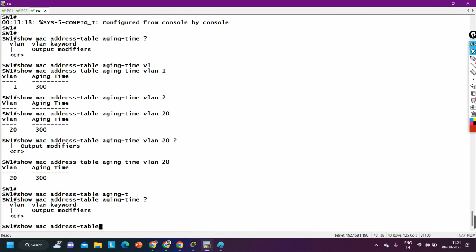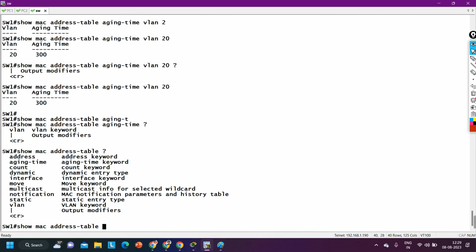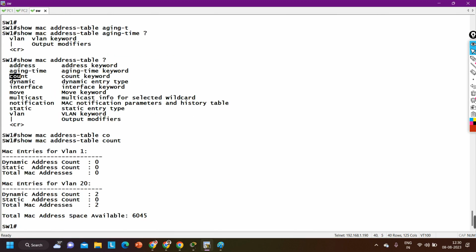The rest of the command is show MAC address table aging time, and then I don't have any option. If you don't have any option on real devices, that really means you don't have any option, because this is not Packet Tracer. Then I can use the address command. As I told you, you can check the interface from the address also; we have used this command. Then I can use the count command.